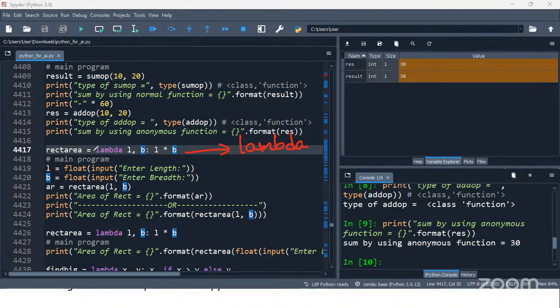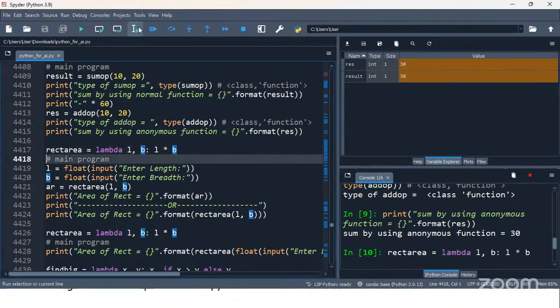How are we able to identify? Based on the keyword. The syntax is variable name is equals to lambda keyword followed by params list, parameters, colon, single Python executable statement. So what are we doing? We are just returning the product of two numbers. When we pass values for L and B, the product will be returned. Clear? Yes. Let me define the function. Done.